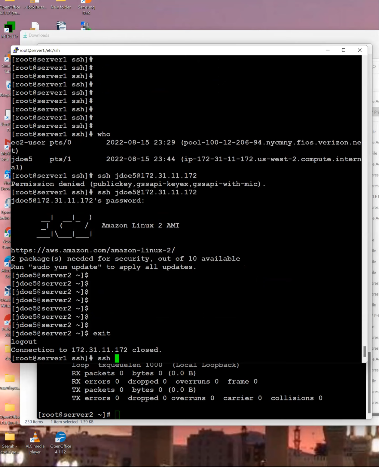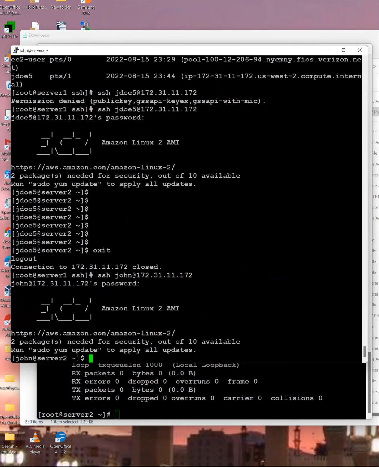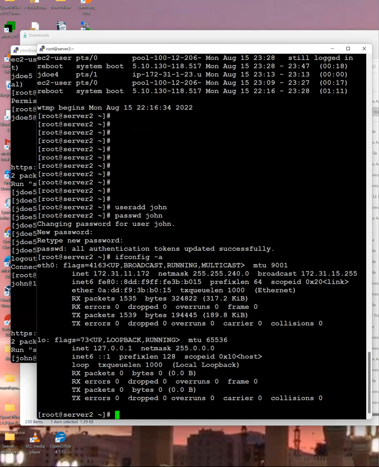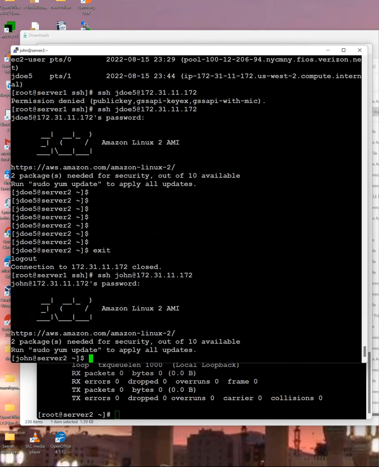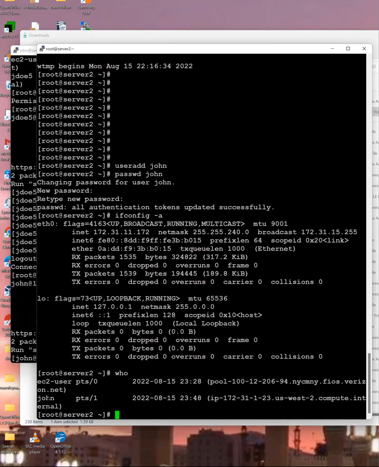SSH john at the IP address of the computer. See, we are logged in. We logged in on server 2, this computer. Okay, if we type who, the computer shows that the user John logged in.